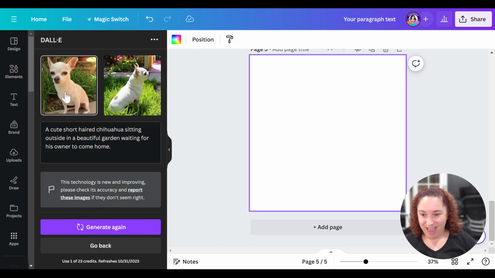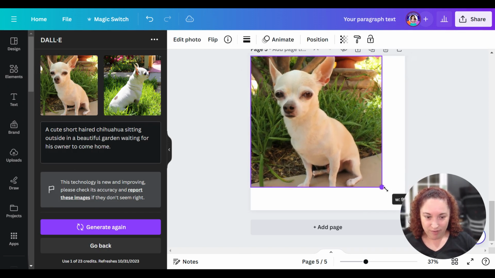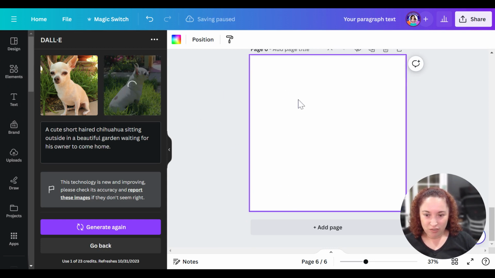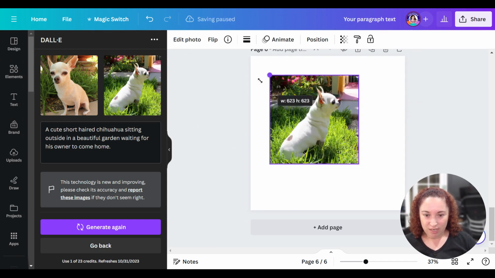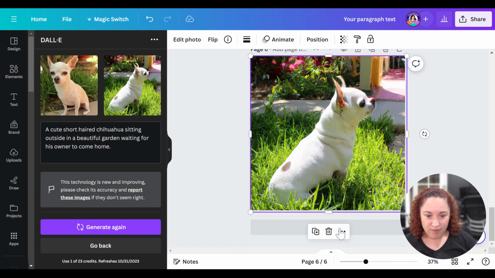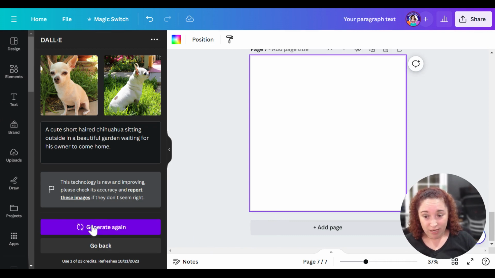Aw, look at that. Now that's more like it. That is a much more realistic picture than the mice were, right? So, oh, look at that. Now you could use both of them if you wanted to and just kind of open that up and see what you think of it. And then what you could do, I'm going to add a page. You could generate it again.